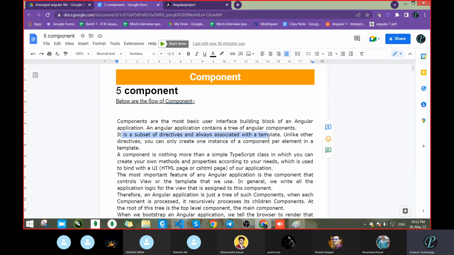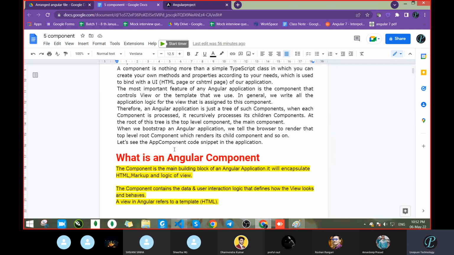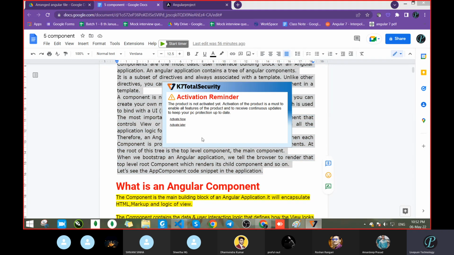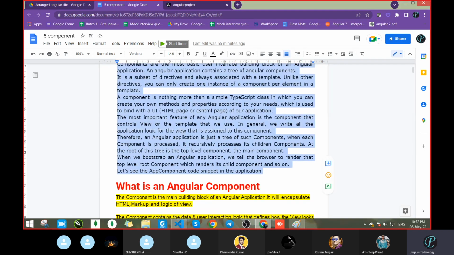This much I had kept just for proper information. Otherwise, there is no need for this much. Unlike other directives, you can only create one instance of a component per element in the template. A component is nothing more than a simple class in which you can create methods. This is just for reading purposes. If you want, you can read it, but just try to go through this one time because it is useful. That's why I had kept it.